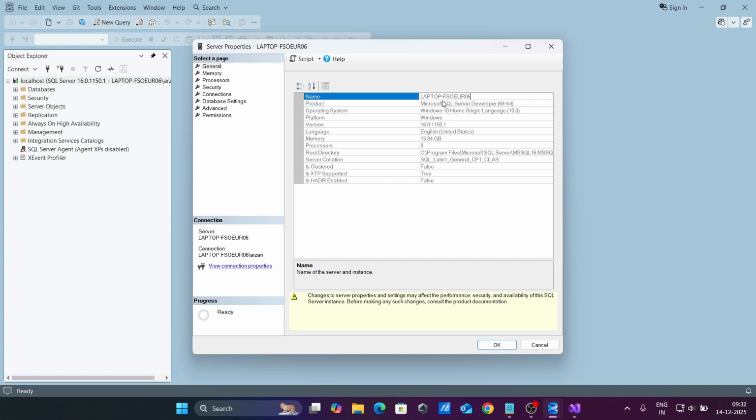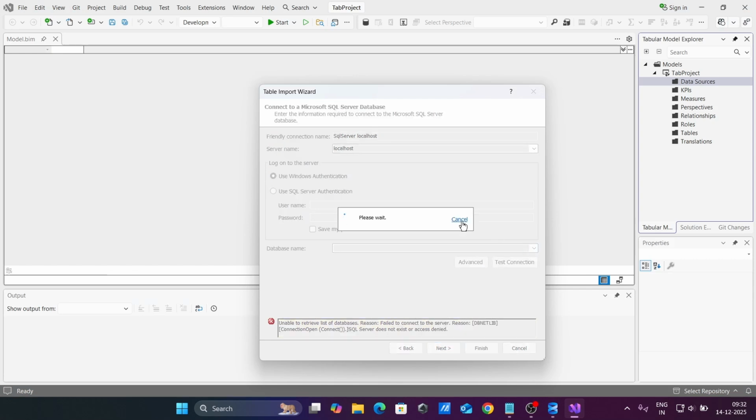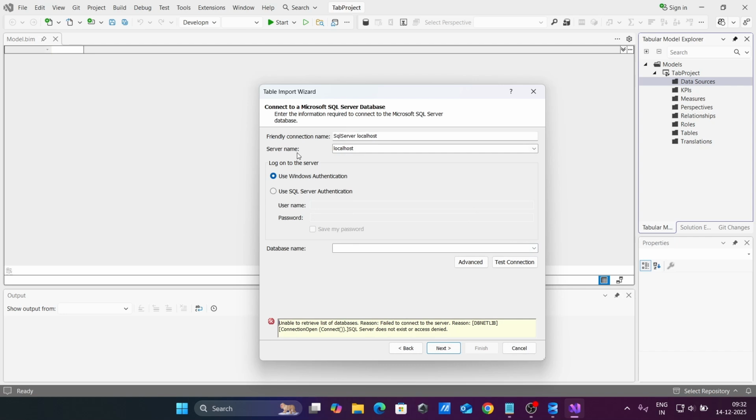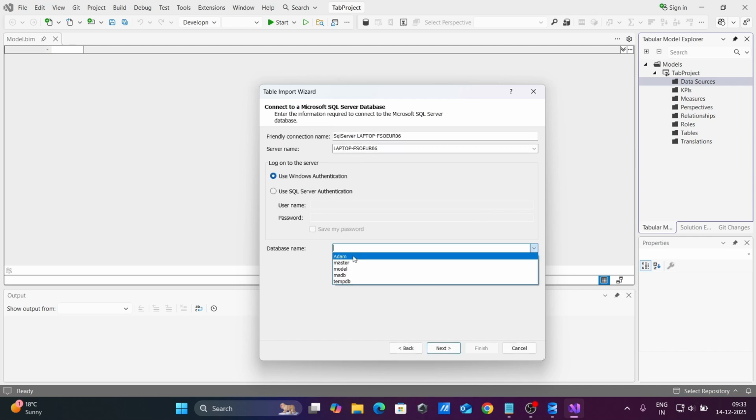So you need to get the PC name here, so I'm going to copy this. Now if I go on, there is a problem. This is not loading. Here is the problem. Server name localhost sometimes does not work, so you need to give the PC name or IP address. Now if I go into this, it is currently fetching. And the database name is fetching after giving the PC name. And here now you can see all of it has come up.